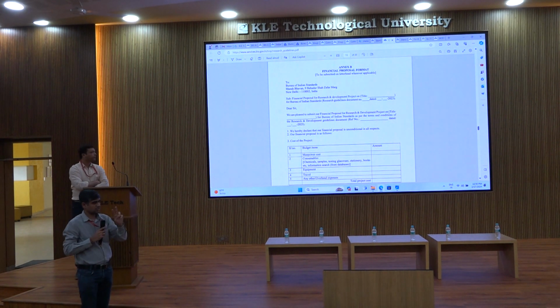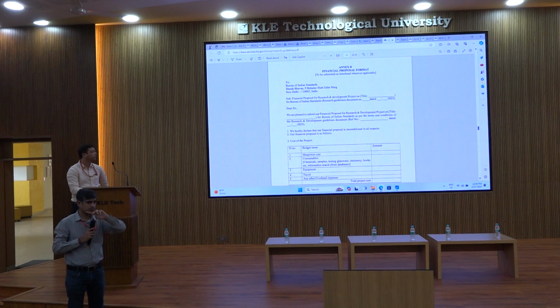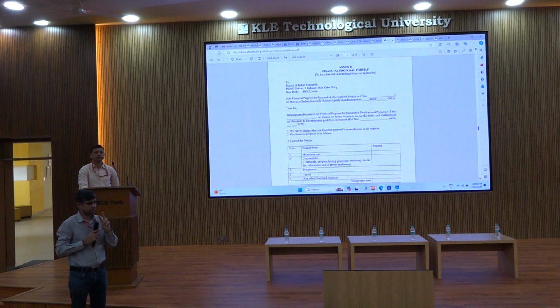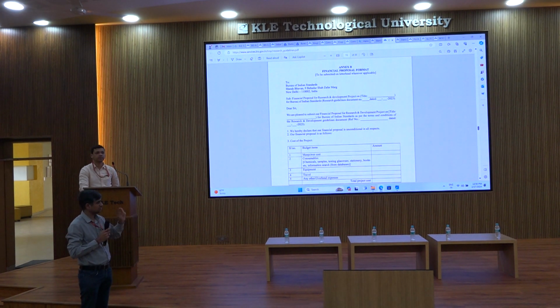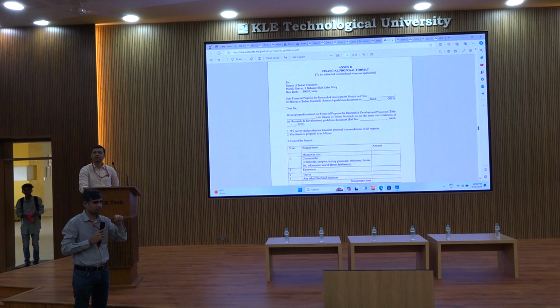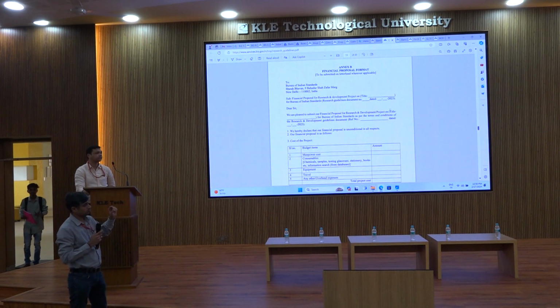The technical proposal and the financial proposal will be in two different envelopes, and these two envelopes, in a single bid, have to be put in one envelope and sent to BIS.